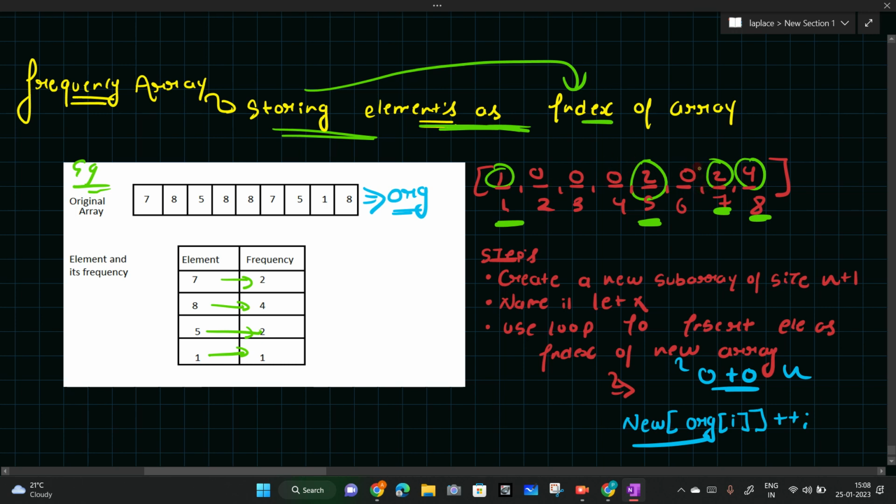And then since we need the duplicate, I will put a condition. Let's suppose this array name is a. If a of i is greater than or equal to 2, then I'm going to push back that element. You can also push back that index. Since 7, 8 and 5 are getting repeated, I will just push back that index, since at that index I've stored the element. This is the way we solve the question.